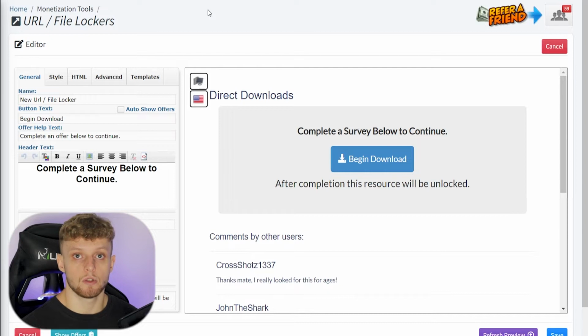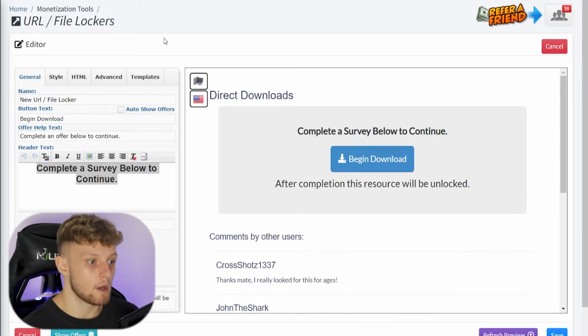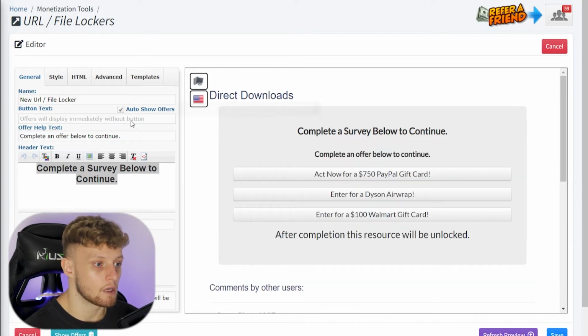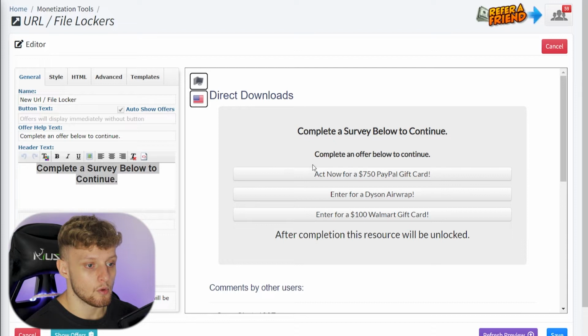Now this is very important. You need to change the things that I'm about to show you. So the first thing that you want to do, you want to go ahead and check on auto show offers here. This will make it so when people go to your file locker, they won't have to click anything before they will see offers. And this is perfect for our traffic source and the kind of way we're going to promote these offers. So we've got a bunch of different offers here.